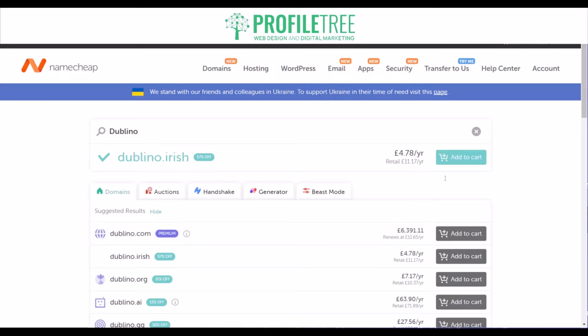As you can see, it's £4.78 per year. This one is at 6,381, but you can choose other domain names. Well, you could buy them from other places like GoDaddy or Wix or any other ones out there that offers domains. You don't have to buy it from Namecheap.